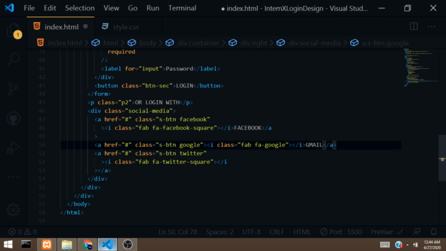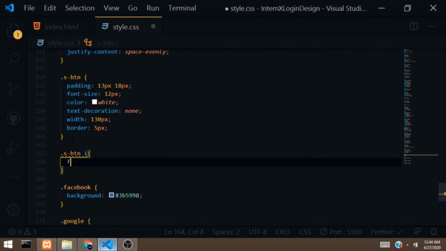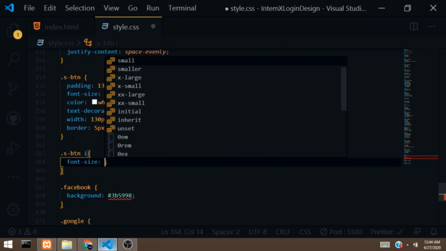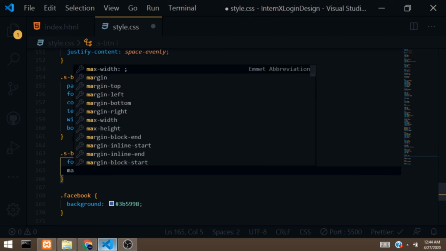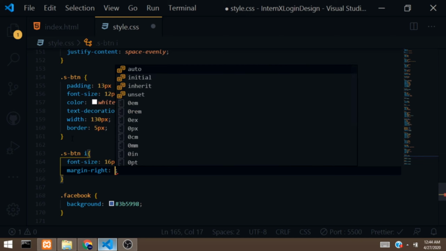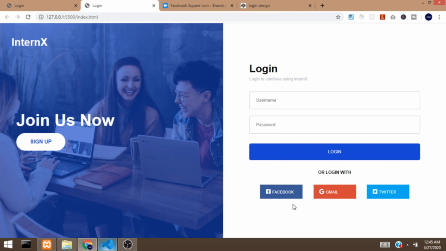So the next step, I'm going to style the icon itself. So over here we'll get the icon by saying s-btn, and we'll get the icon tag. We're going to give it font size of 16 pixels, then margin right of 5 pixels. So let's see what we have. So this is what we have right now.